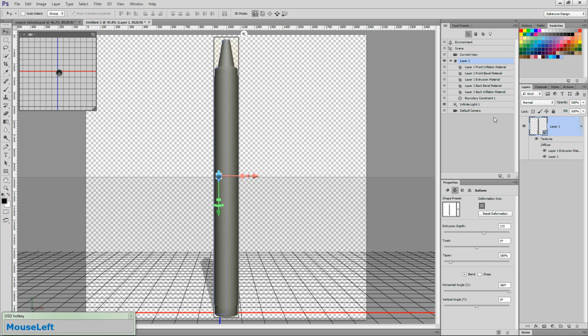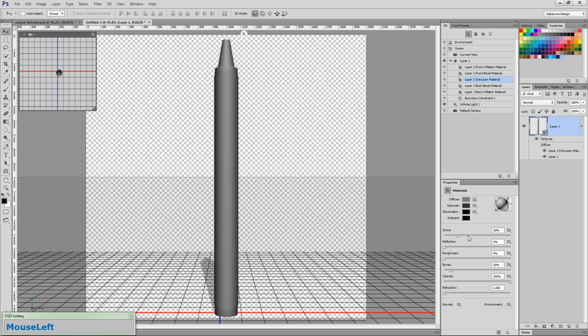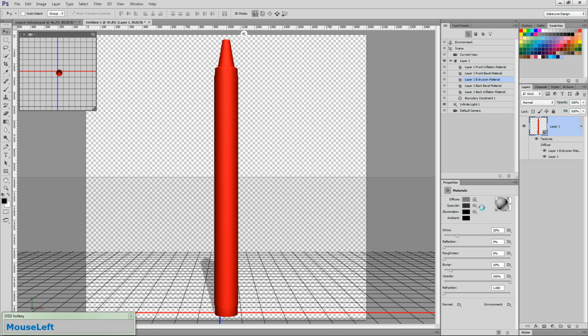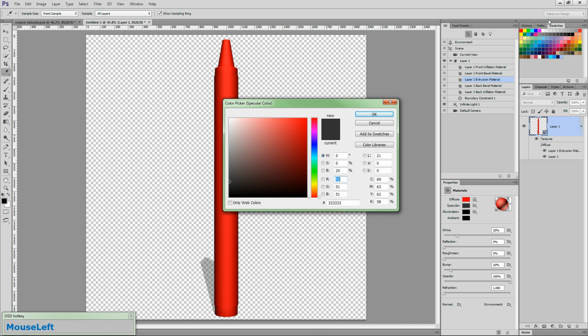Next, in the 3D panel, click on the Layer 1 Extrusion Material layer to activate its options in the Properties panel. In the Properties panel, find the area labeled as Diffuse and click on the Color field to bring up the color picker. Change that color to red and click OK. Click the color field next to the specular label and change its color to 70% gray and click OK.